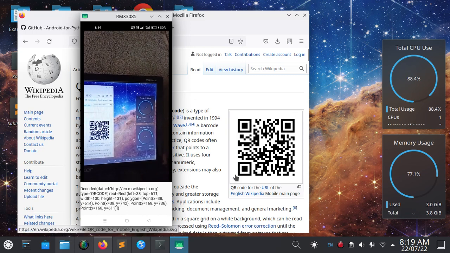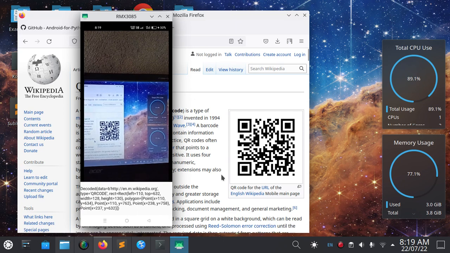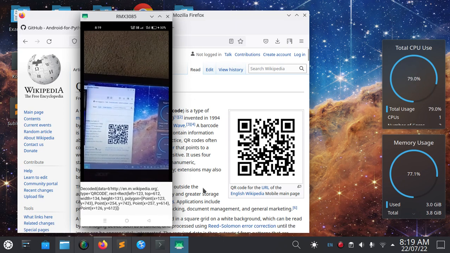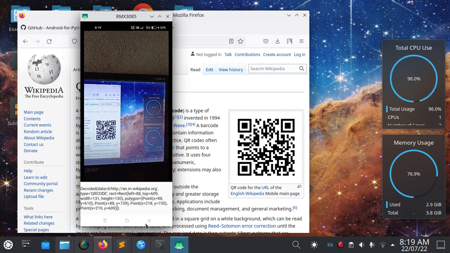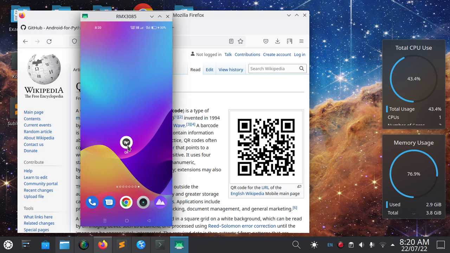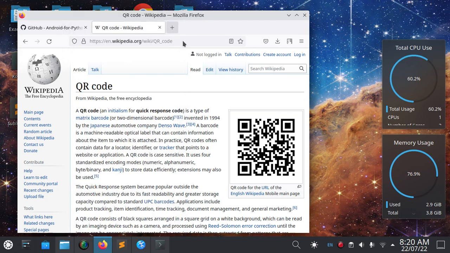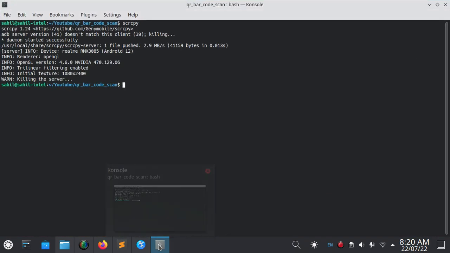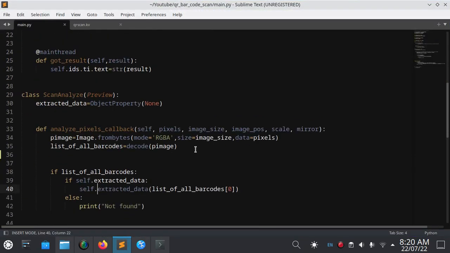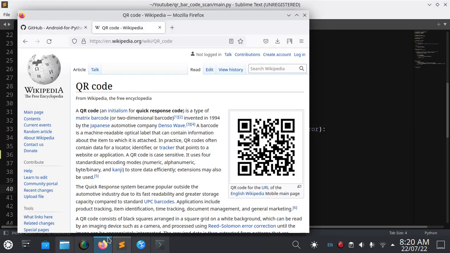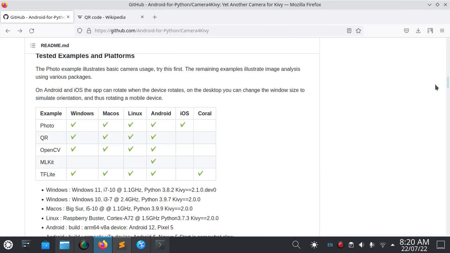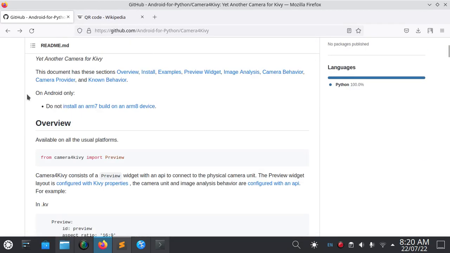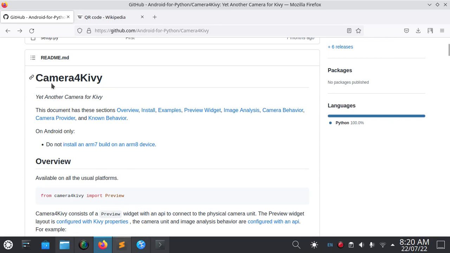Okay, so this is the small demonstration. It is working. When I am just moving, this value is changing. Okay, so that's it. This is the small demonstration of a barcode or QR code scanner in Kivy, which is running on Android. Okay, and this is the code. Here you have to read camera4kivy, and I will discuss this camera4kivy in upcoming videos.